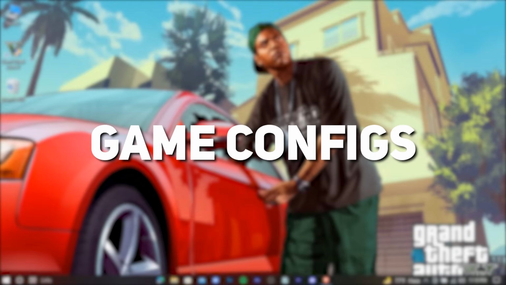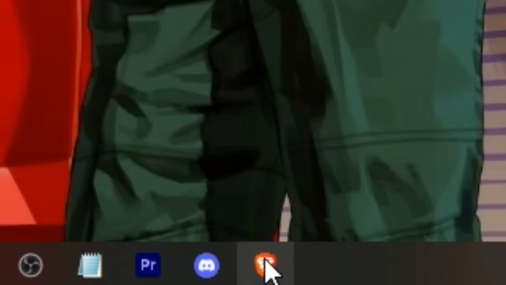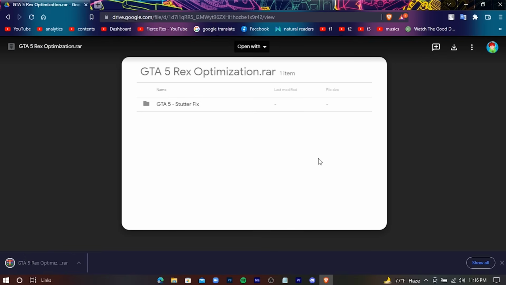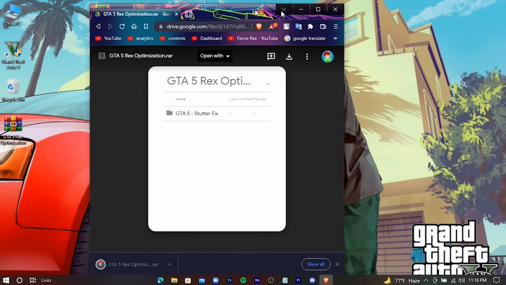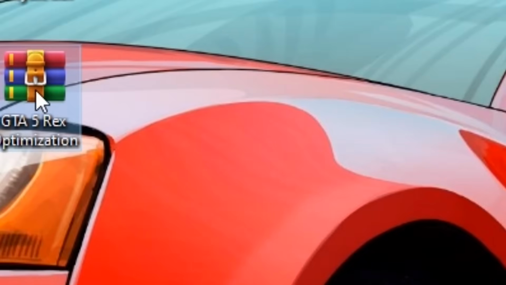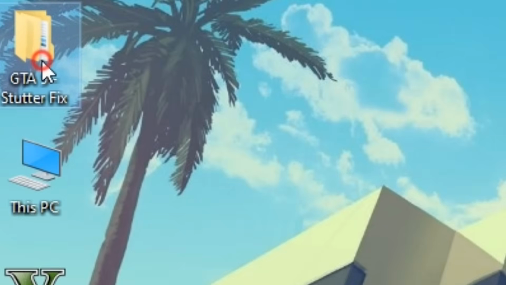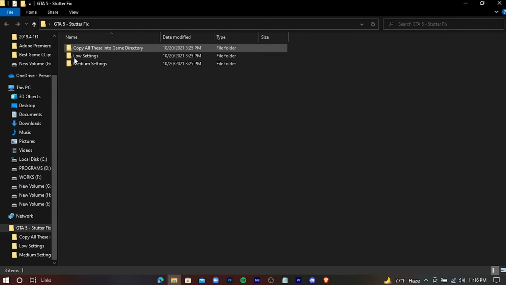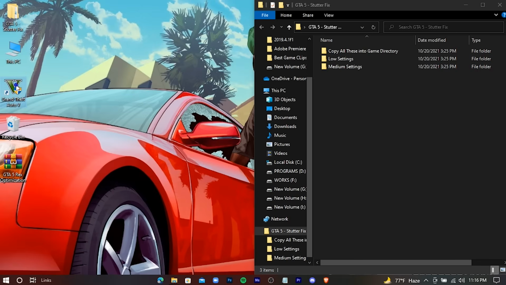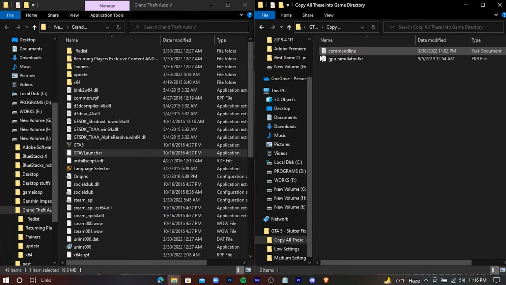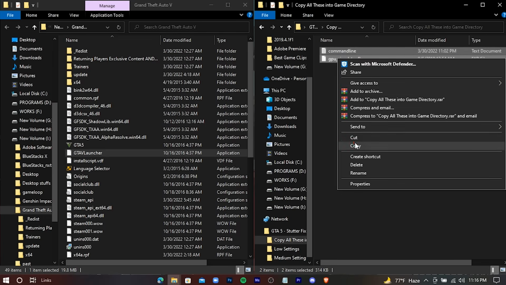Now we're gonna change some game configurations. You'll find a link in the description. Click on that, and you'll be redirected here. Just download the optimization pack from here. Extract it. Now open the extracted file. Then open the game directory. Open the first folder. Now copy these two things from the first folder to your game directory.